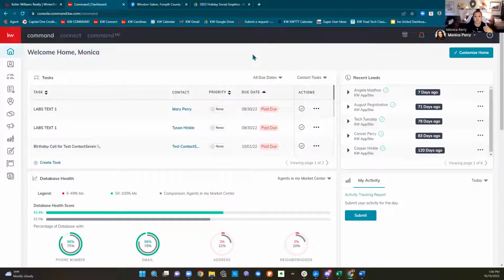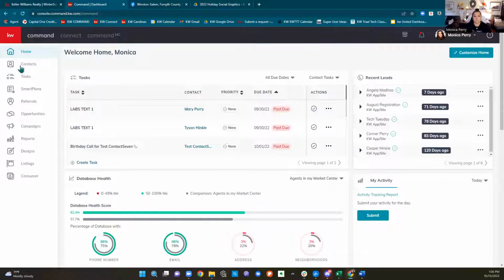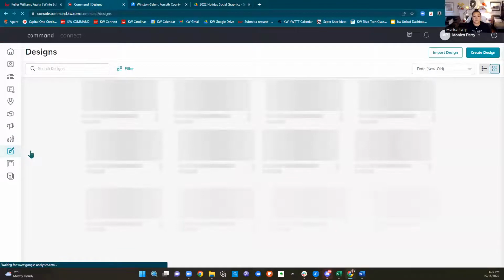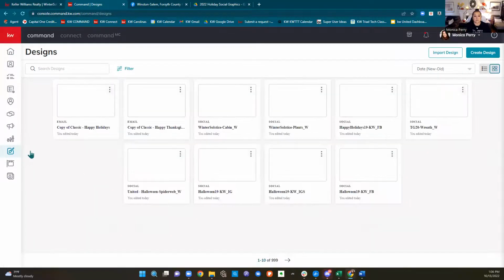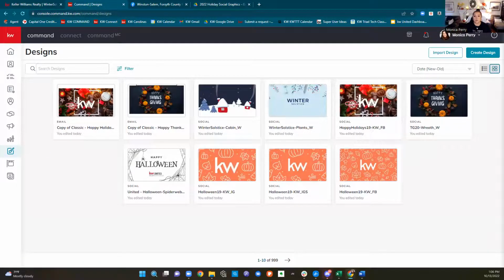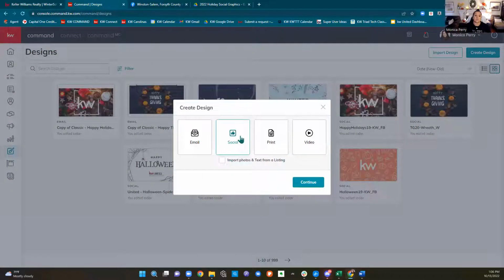The first thing we're going to do is jump into Designs. Remember, when we're in agent.kw.com or Command, if you don't remember what these little icons stand for, you can click the white KW on the red background in the upper left corner, and it'll pop those right out. We are going into Designs, which is where we can make social graphics, print designs, all kinds of fun stuff. Once we get to Designs, we come into the upper right corner of the design window and click Create Design. We're going to choose Social, because we're doing social posts today. I'm going to click Continue.